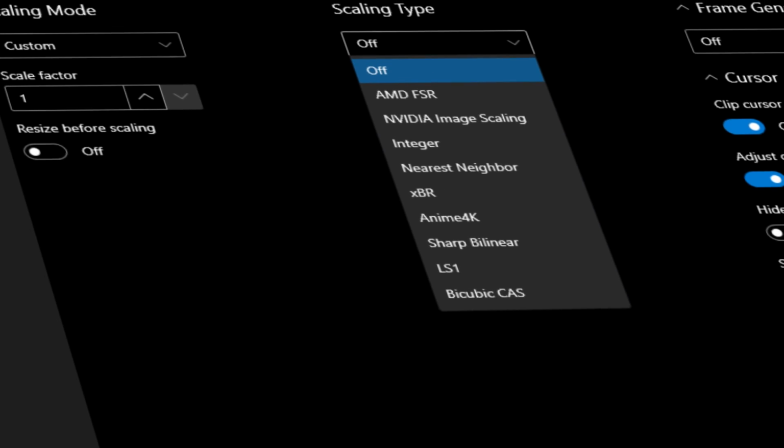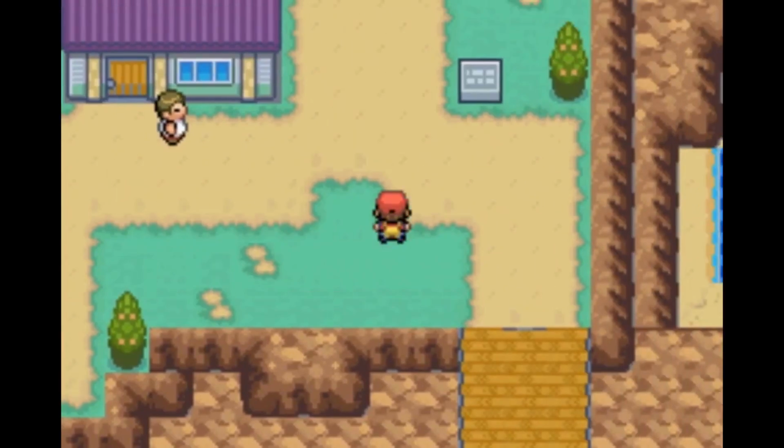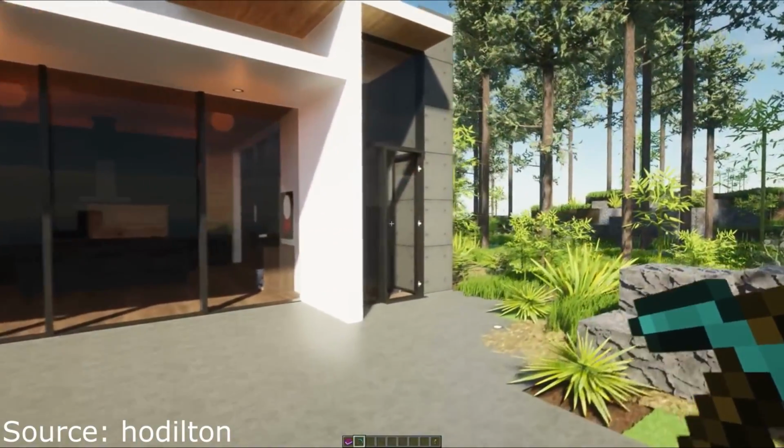Moving on, let's talk about upscaling and Lossless Scaling. Lossless Scaling introduces many different upscalers to suit your gaming needs, ranging from your average 2D pixel Nintendo DS game all the way to 3D high-end computer exploding games.